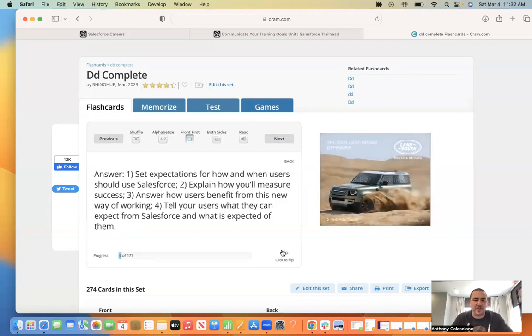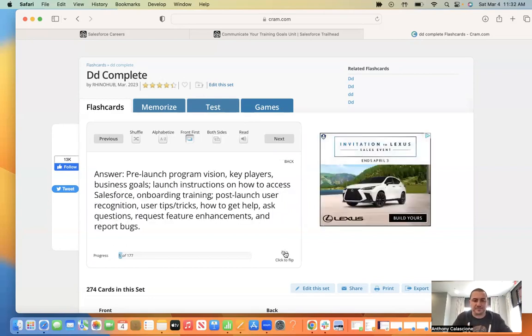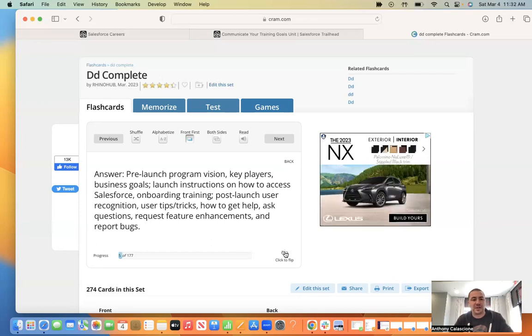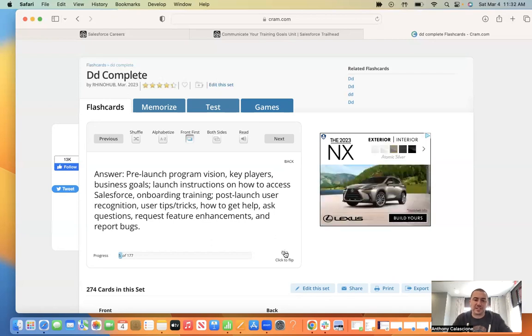Set expectations for how and when users should use Salesforce. Explain how you'll measure success. Answer how users benefit from this new way of working. Tell your users what they can expect from Salesforce and what is expected from them. What should the communication plan include? Pre-launch: program vision, key players, business goals. Launch: instructions on how to access Salesforce, onboarding training. Post-launch: user recognition, user tips and tricks, how to get help, ask questions, request feature enhancement, and report bugs.